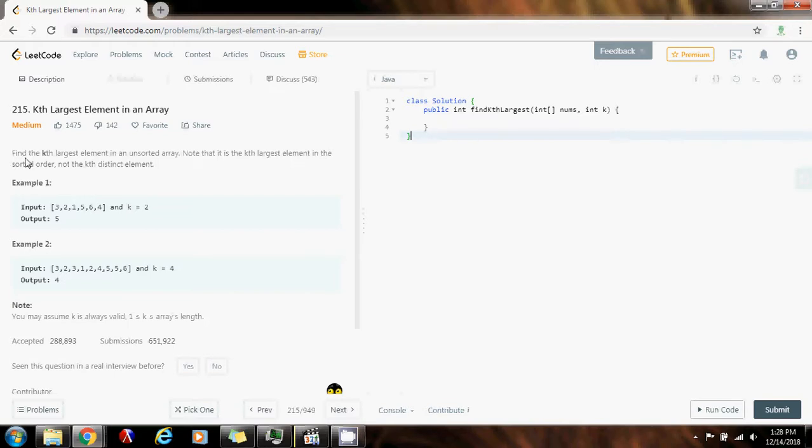This time I'm going to show you how to solve the kth largest element in an array problem. Find the kth largest element in an unsorted array. Note that it is the kth largest element in the sorted order, not the kth distinct element. For example, they give you this array that is not sorted and they want you to find the second largest element. The first largest element is 6 and the second largest element is 5. So the method returns 5.